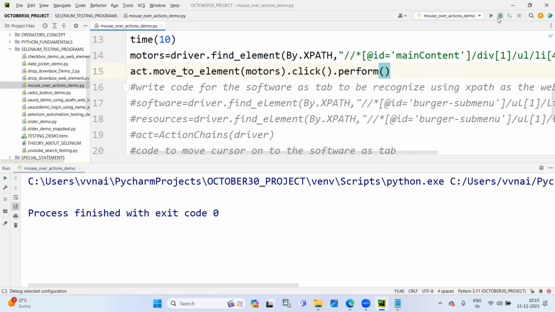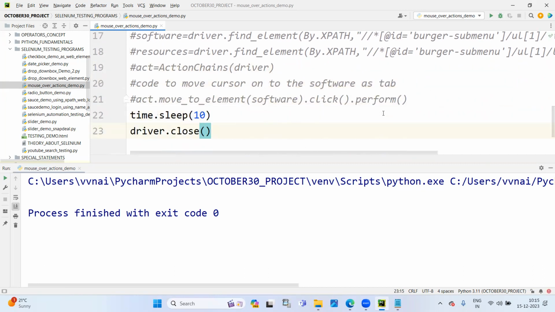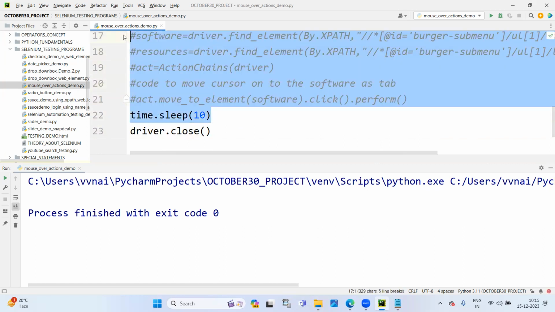Isn't it? Let's see now. Time dot sleep is already below, so you can remove all this.